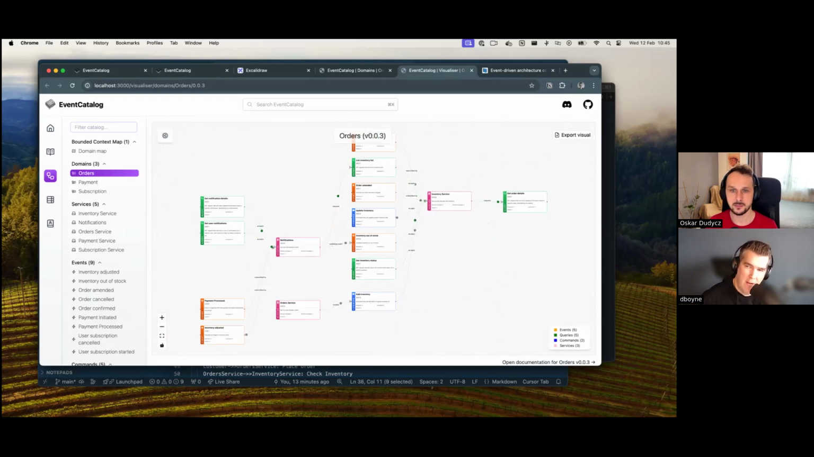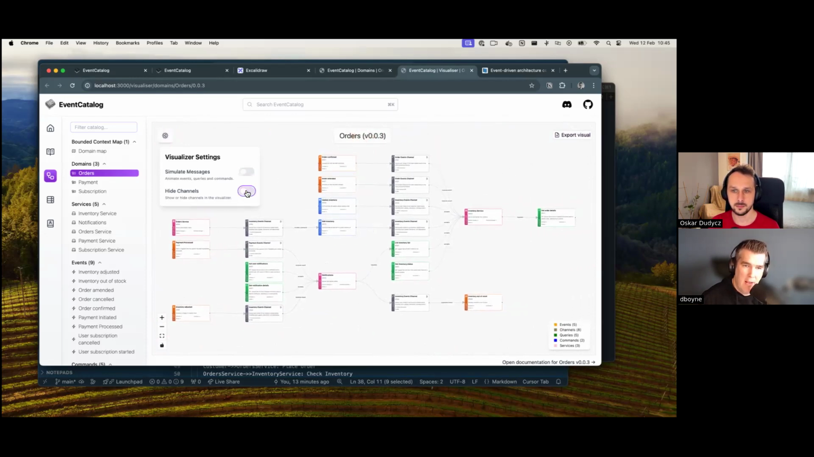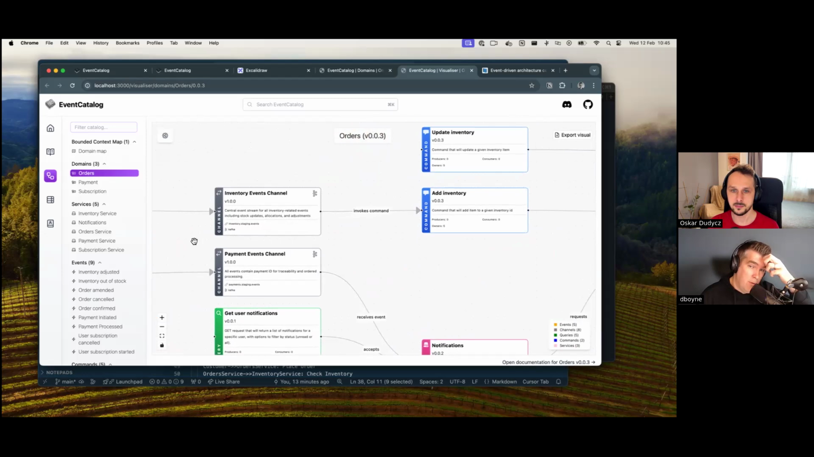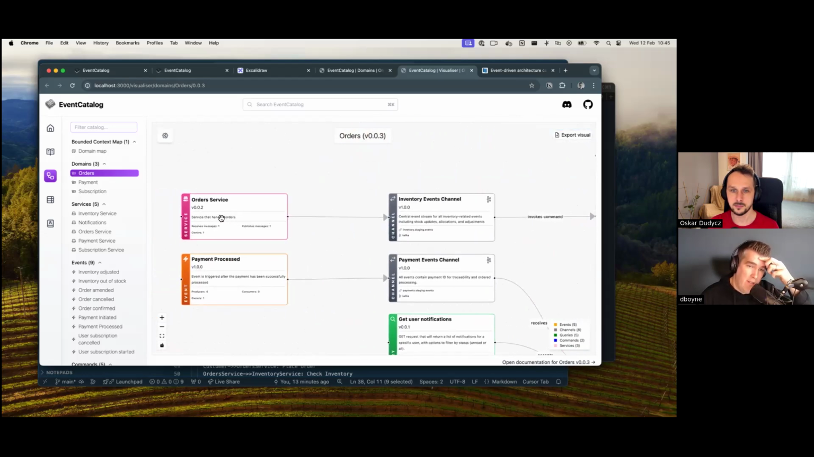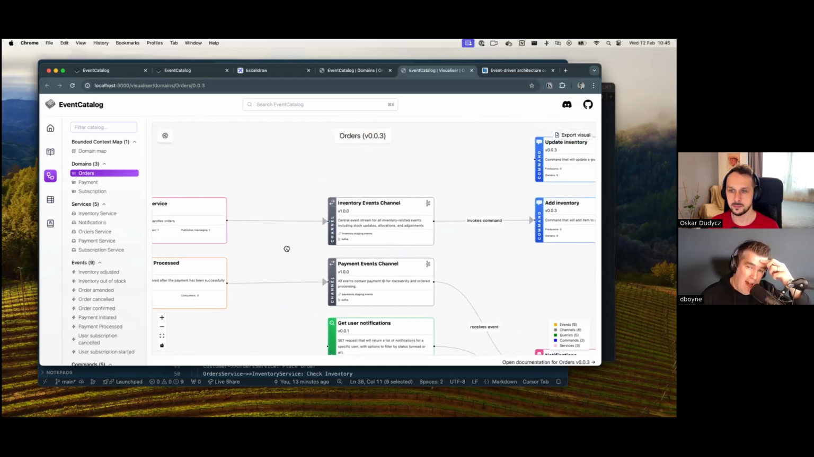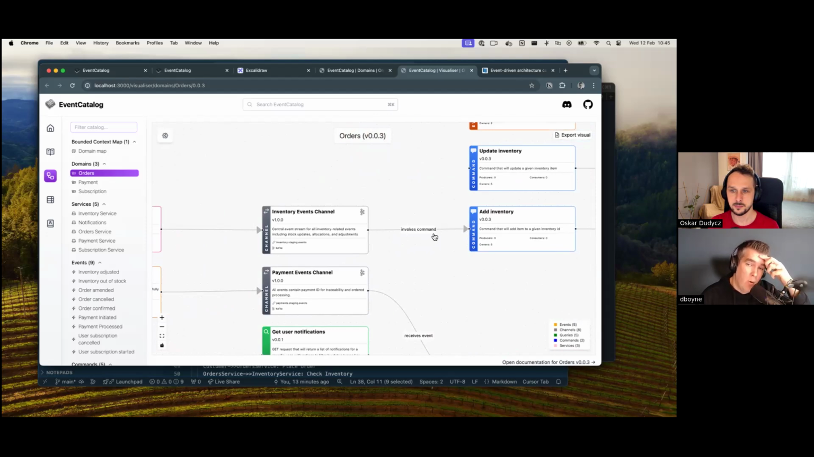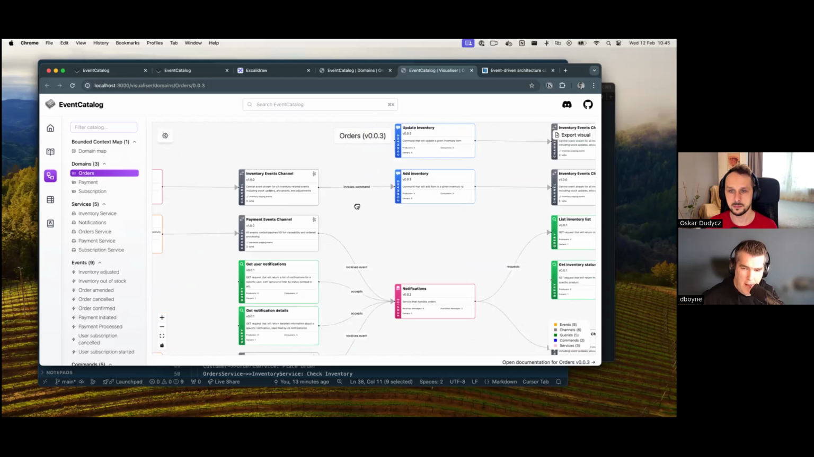We can export this out and download this. We can turn off simulation. We can look at channels. Event Catalog supports channels as a documentation type. In this case, I'll give you an example. We have this service, the order service, and it is invoking a command to add inventory, but over a particular channel. This happens to be Kafka, or whatever we just documented.